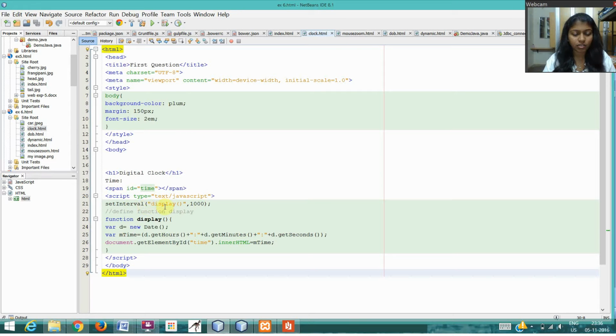called the function called setInterval. I've called that function, and inside that function two arguments are given: one is the display function and the other is the timing. Here the 1000 stands for 1 second. So when the setInterval function is called, the display function is automatically called, and inside that I have created a new variable d, and inside the variable mtime, I get the output.